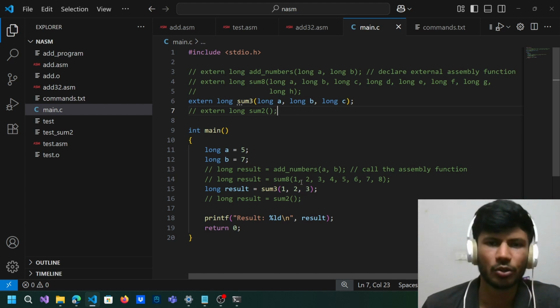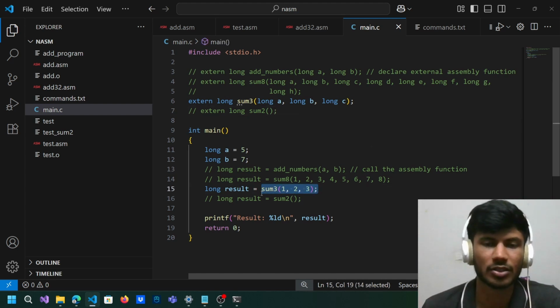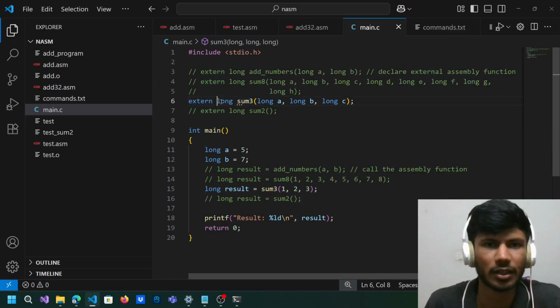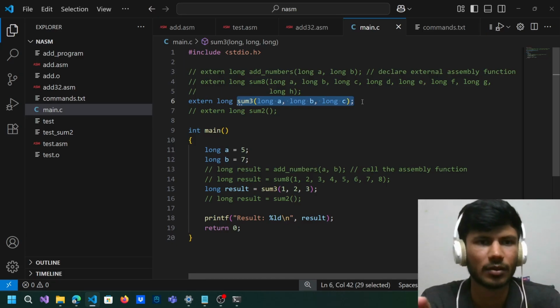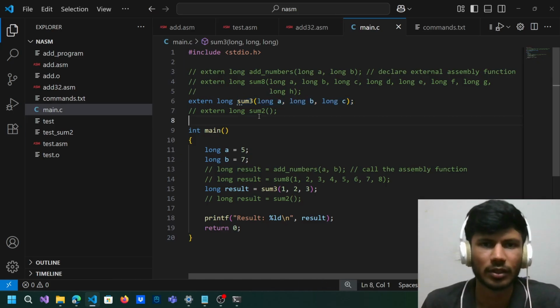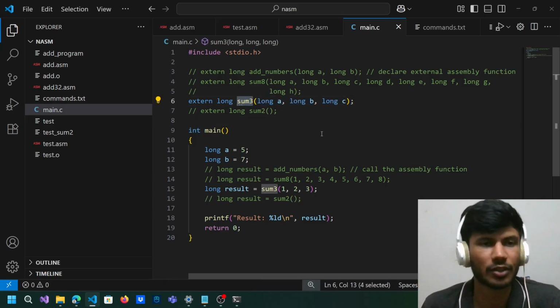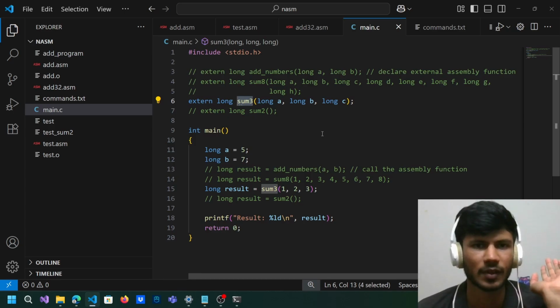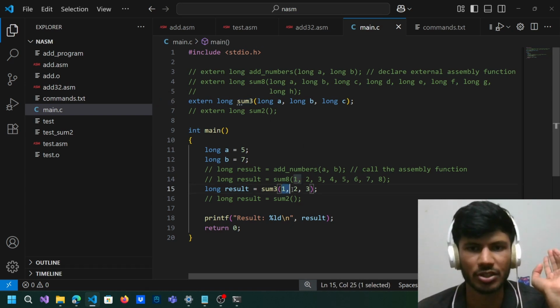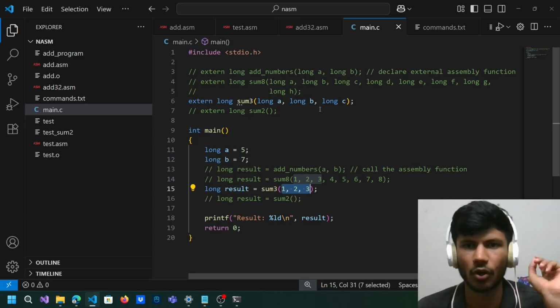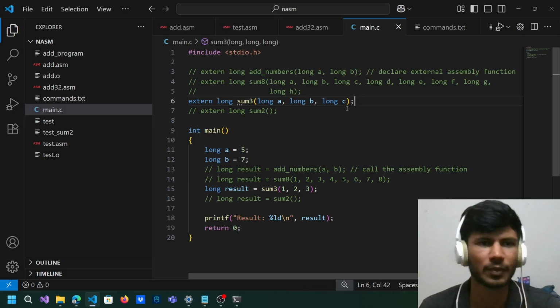So how do you access a function which is defined in some other file in C? You use the extern keyword, right? Extern, and then the return type and the function. This is how you use it in C. Now, this sum3 is defined in our assembly. So what are the arguments here? We have three arguments: long A, long B, long C. So A, B, C are the three values we have.